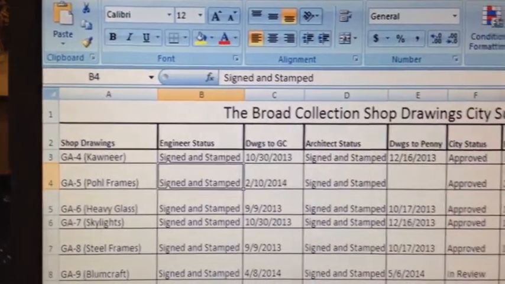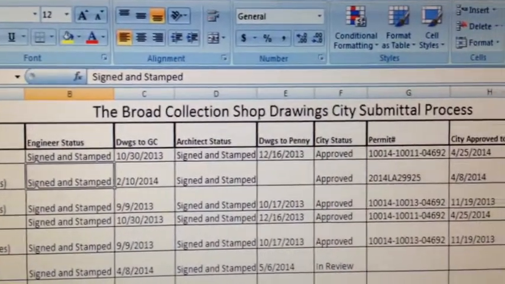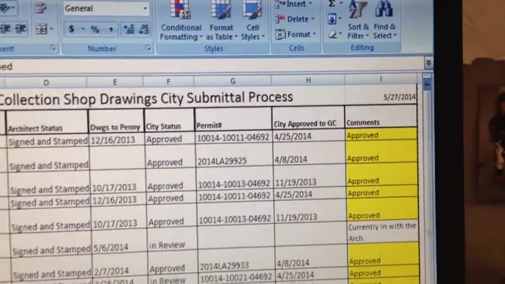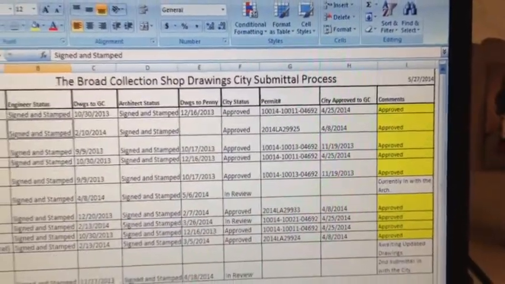So what I've come up with here is a tracking sheet for all the sets by system, status, and I even have a little section here where I can put comments.